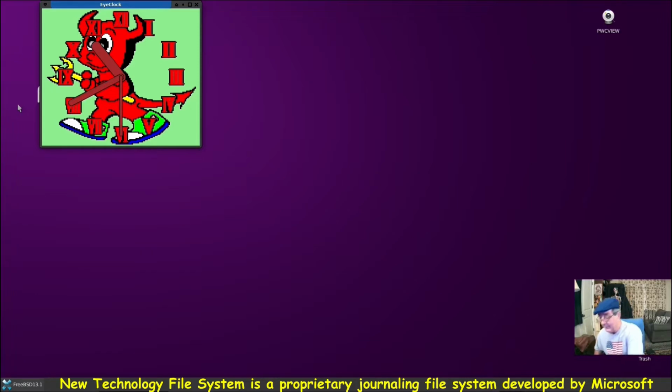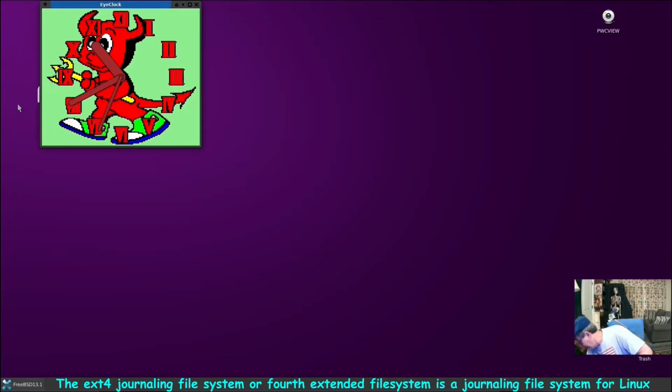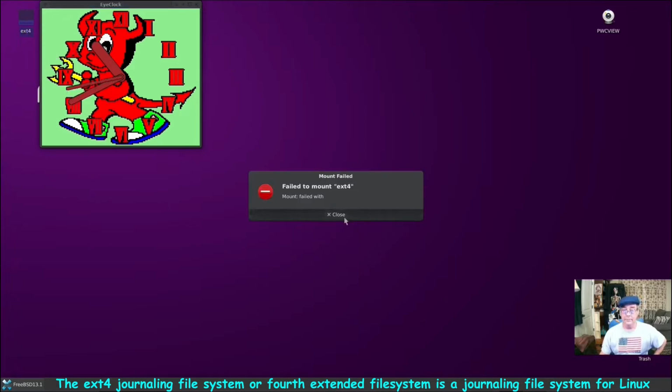All right, the next one I got formatted to an Xfce4, which is basically a Linux file system. It recognized that. Let's mount it. Uh-oh. Give it a second. It might mount it itself.